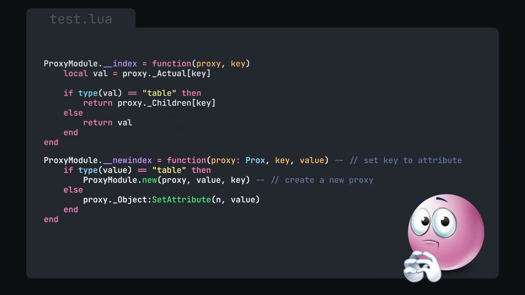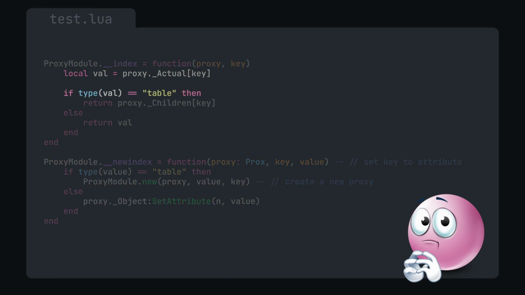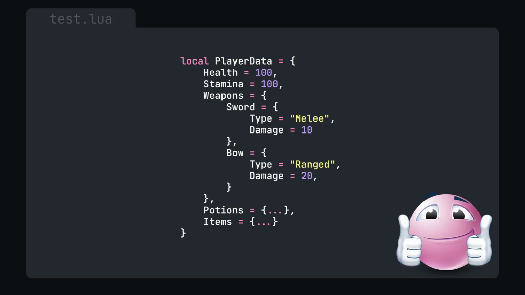Then we do something similar to the __index metamethod. We will first get the value, and if the value is a table, we'll return its proxy. Otherwise, we'll just return the value itself. Now we can support nesting and keep track of a table like this.